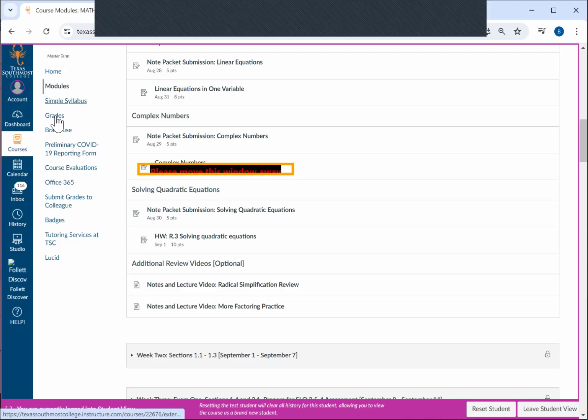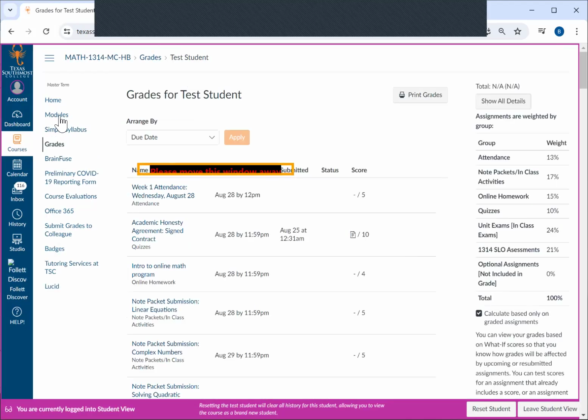Okay. We have our grades. There we go. And you can see that the one that I submitted needs to be graded, but it tells you when I submitted it. Notice that our weights attendance is 13%. So essentially every class period that we meet is worth 1% of your grade. Note packets are a whopping 17%. Those note packets are your lectures to make sure that you are getting instruction on the material.